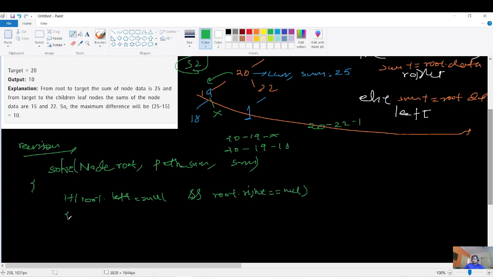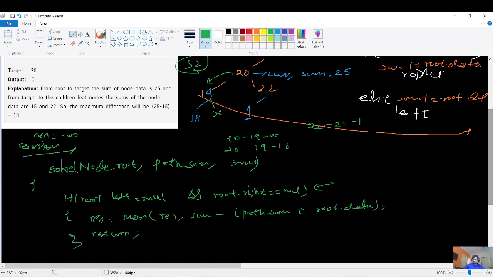If it is null, then what we have to do, let's make a static variable, let's say result, right? And initialize it with minus infinity, because we have to compare with the maximum value, right? So what I will write is that result will be the max of result comma sum minus, since we have reached our leaf node, and you have to consider that also in your path sum, right? So what I will do is sum minus the path sum, and plus the root dot data. So that will give you the track of your maximum difference, right? This it will be over here.